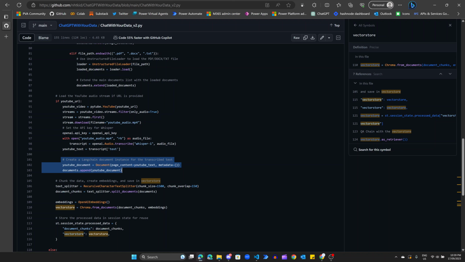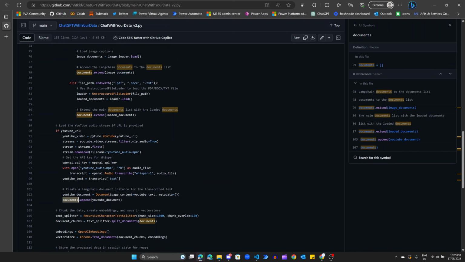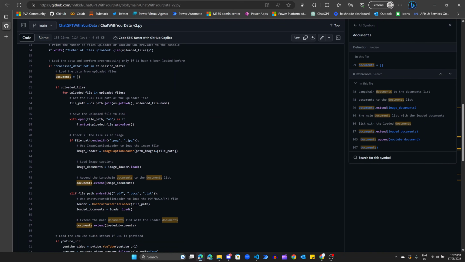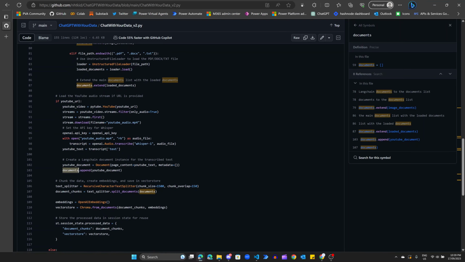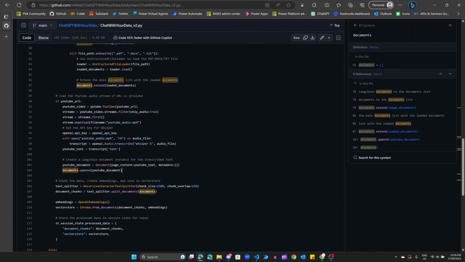So this is pretty much just using, you can see we're taking the transcription as page content and adding metadata and creating a new document object. And we are appending it to the same documents variable, which we initialized at the very top. That just falls in line with the other data input, say when we upload a PDF file. Okay, so this is the YouTube code, very simple. And let's test it out.